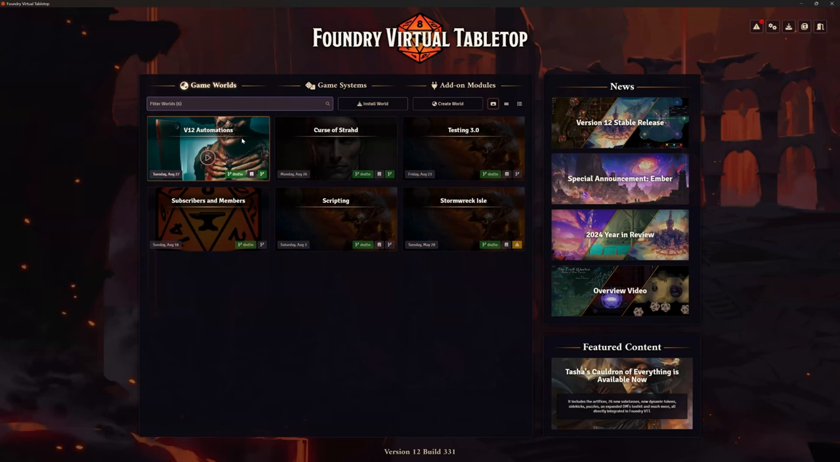This is Foundry VTT version 12, and this is just a short little tips video about manually installing modules. Because sometimes you have branching versions of a module, and MIDI QOL is the one that is pertinent quite at the moment. So there's basically three different branches of MIDI QOL.